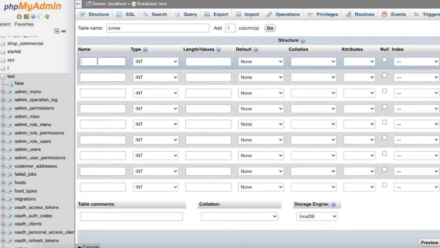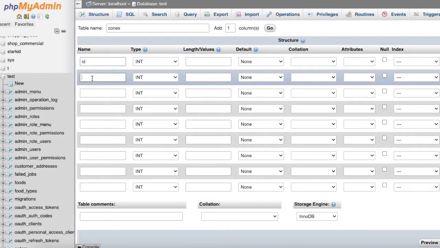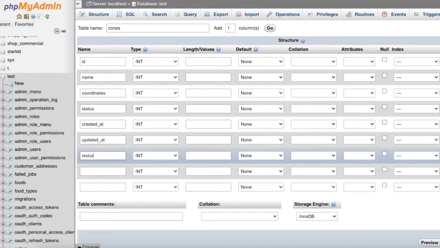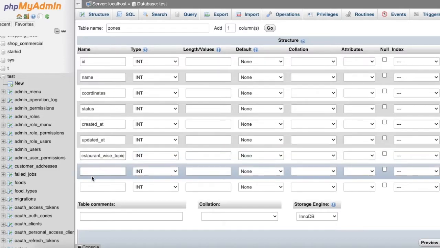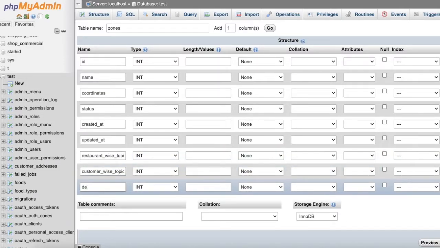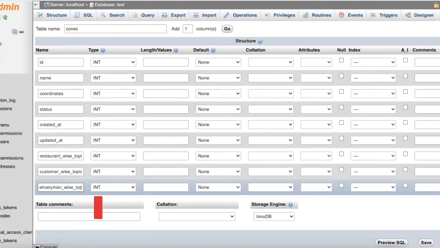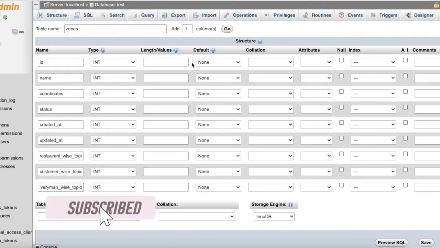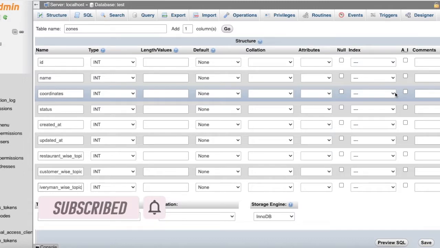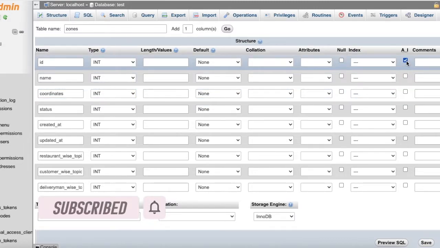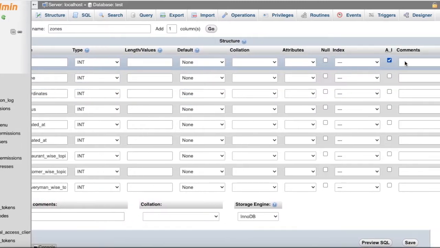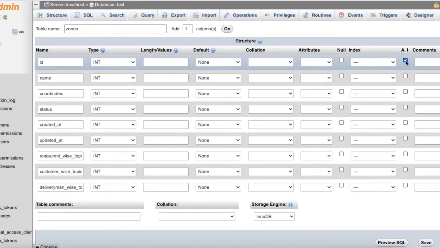The first column name is definitely ID. Now in this case, ID would be our auto incremented, so I'll click over here. This would be our primary key as well, and here I'll select data type bigint.